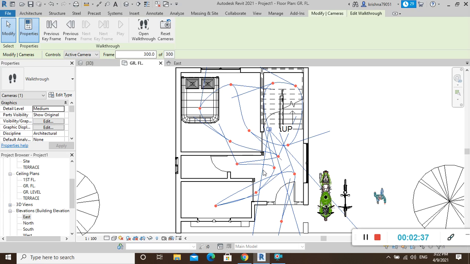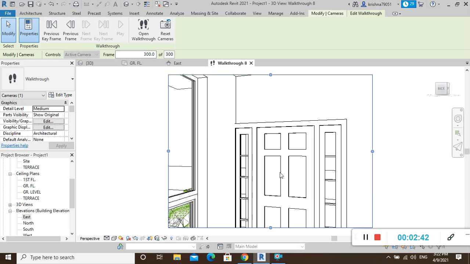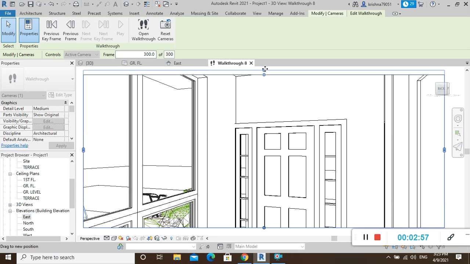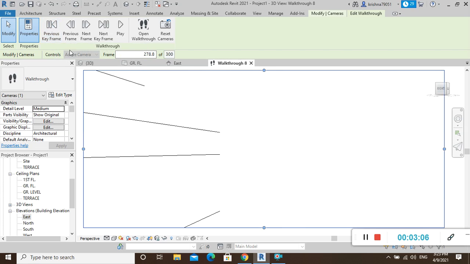At that time, what you should do is click Open Walkthrough, and after clicking it you can see it in 3D. If you want to see it in a larger way, there are four points showing, so you can just click and extend it like this. So you can extend it, and then you can see these things larger. After that you can click here on previous keyframe, and if you click this, you can see your play button is highlighted.